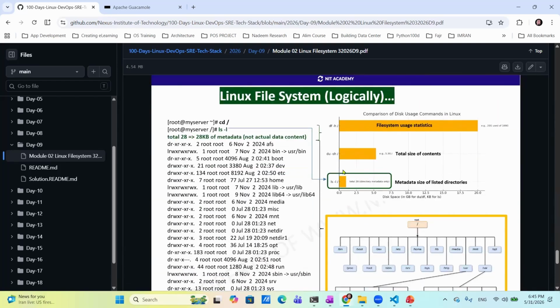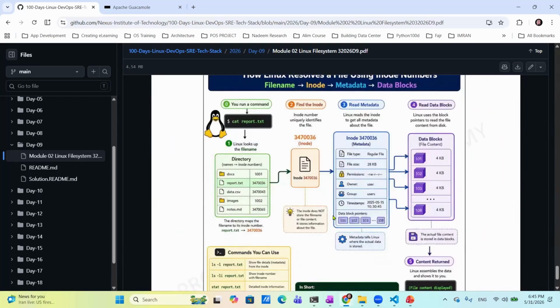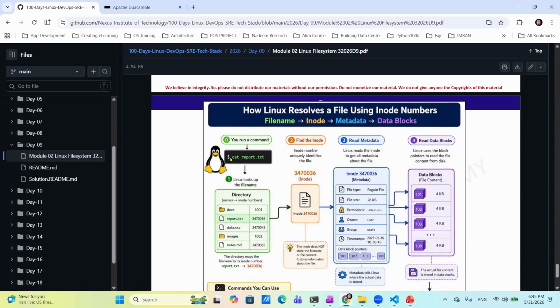Some more about inodes. You don't have to worry about this slide here. Then we again introduce the inodes. What they're doing: you put in a file name, cat report.txt. What happens?